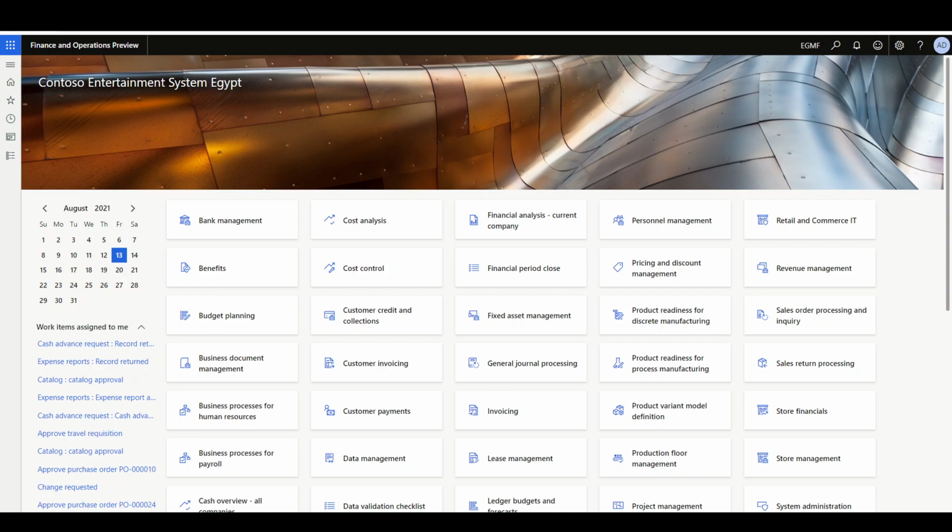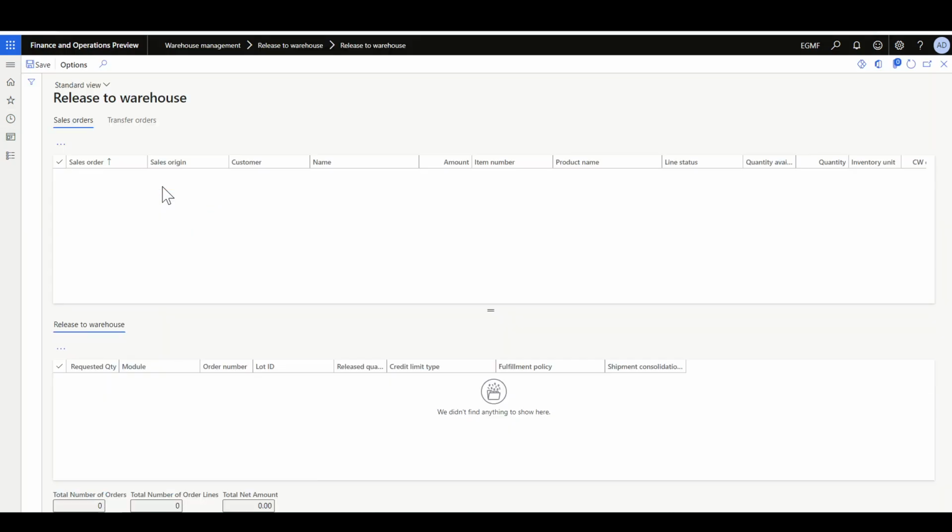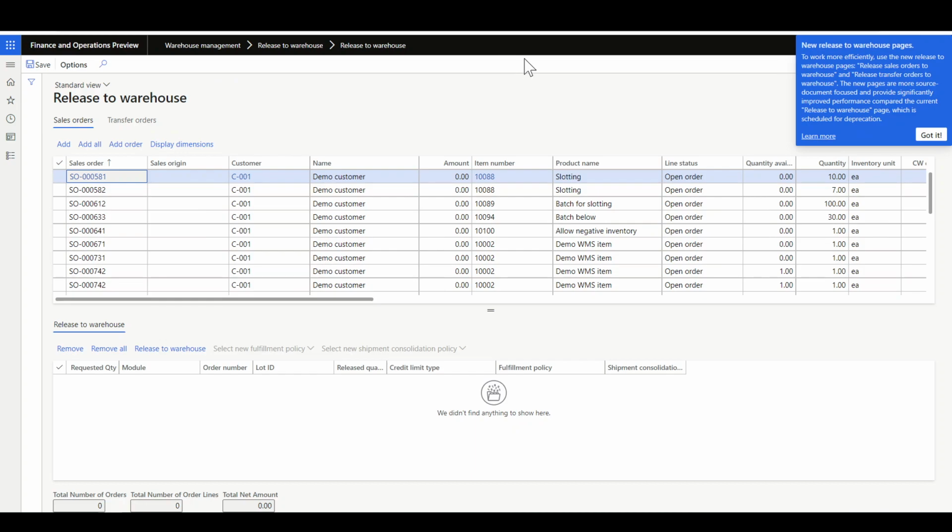And now let's move to review the new release to warehouse forms. But first, let's navigate to the legacy form, the release to warehouse. The first thing when you navigate to the old form, I see this pop-up stating that to work more efficiently, use the new release to warehouse pages. As we clarified in the intro, there are two new forms that have been added to the application in 10.0.21. The first form is release sales orders to warehouse, and the second form is release transfer orders to warehouse.